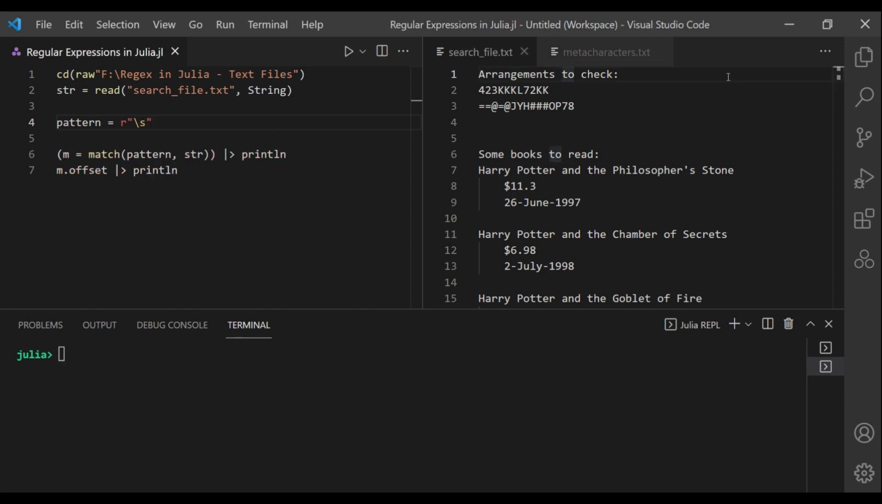\s matches a white space. It can be a space, a tab, a new line character, or a carriage return. Run it. It provides the same first space character. \S matches any character which is not white space, so it keeps the first character capital A. Dot is a metacharacter which matches any character except a new line character. Hence, if we run it, it matched the first character capital A.